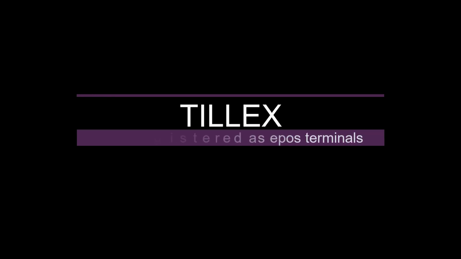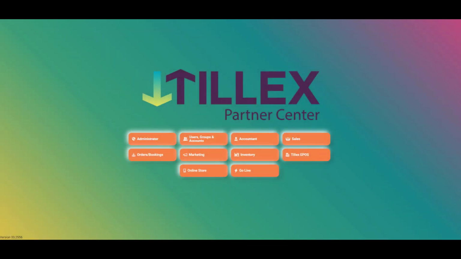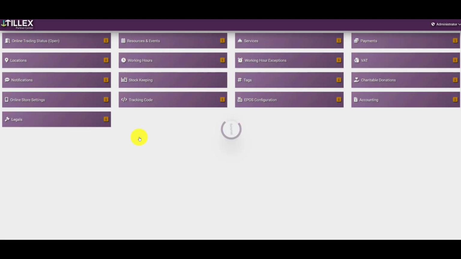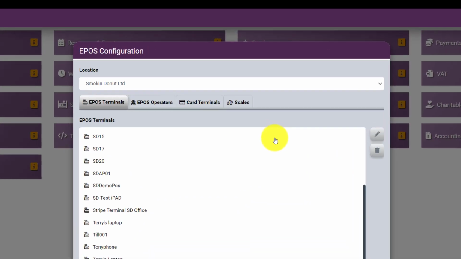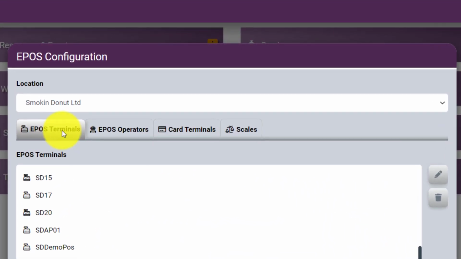Once you've registered your device as a POS, you can change the aspects of the configuration, and I'm just going to show you how to do it and where to find it in the dashboard. First of all, go to the Partner Centre and click on Administrator, where you'll see the button called epos configuration, and it will list all the devices you have registered to be used as a POS.